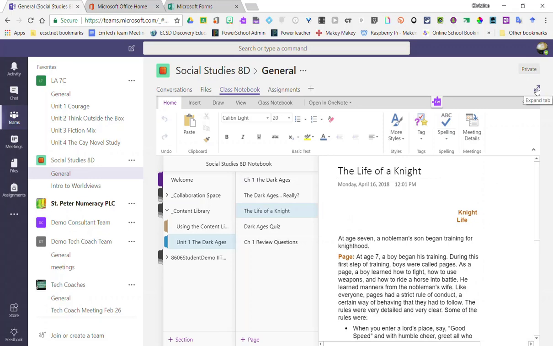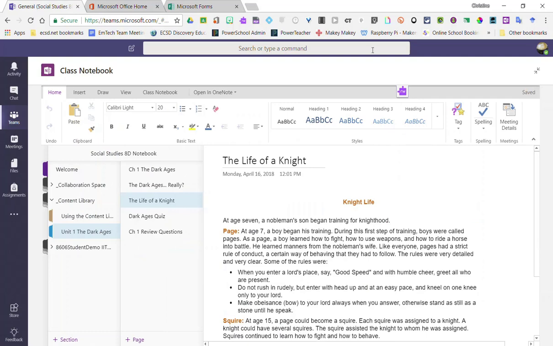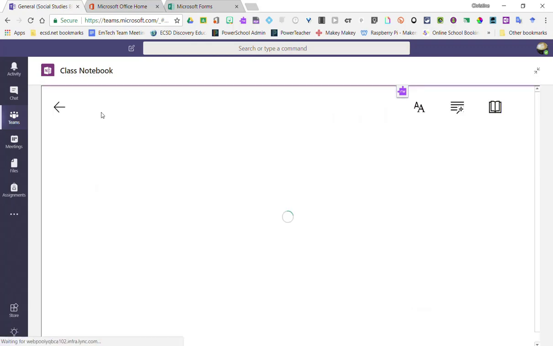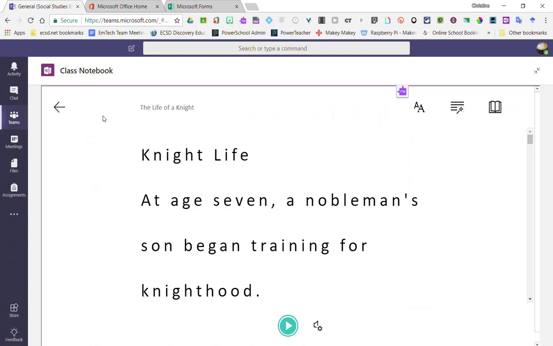And I'm just going to expand this view. And we are going to next click on View in the OneNote toolbar and click on Immersive Reader. Notice that this transforms your screen to focus students' view on just the text. Immersive Reader provides you with a variety of options for viewing text and having text read out loud to students. Let's take a closer look at some of the features.